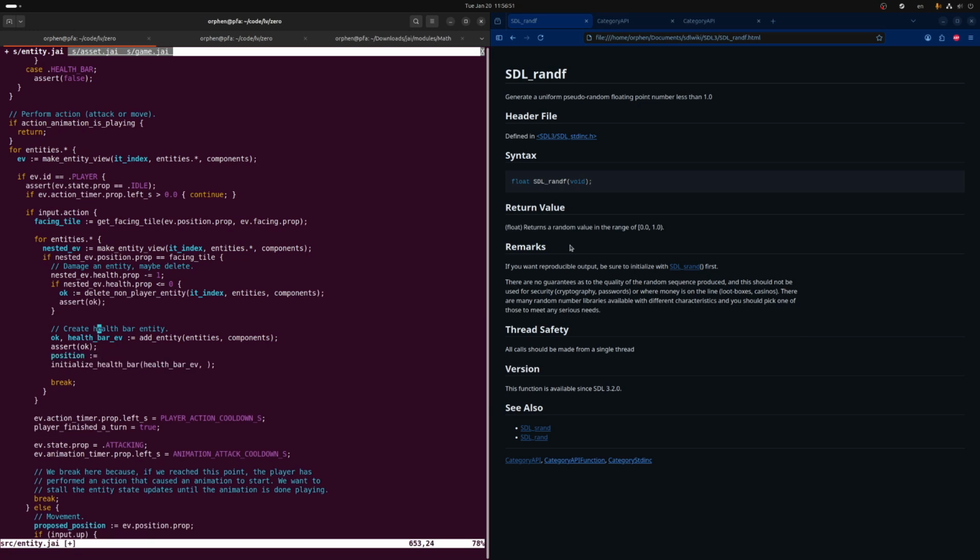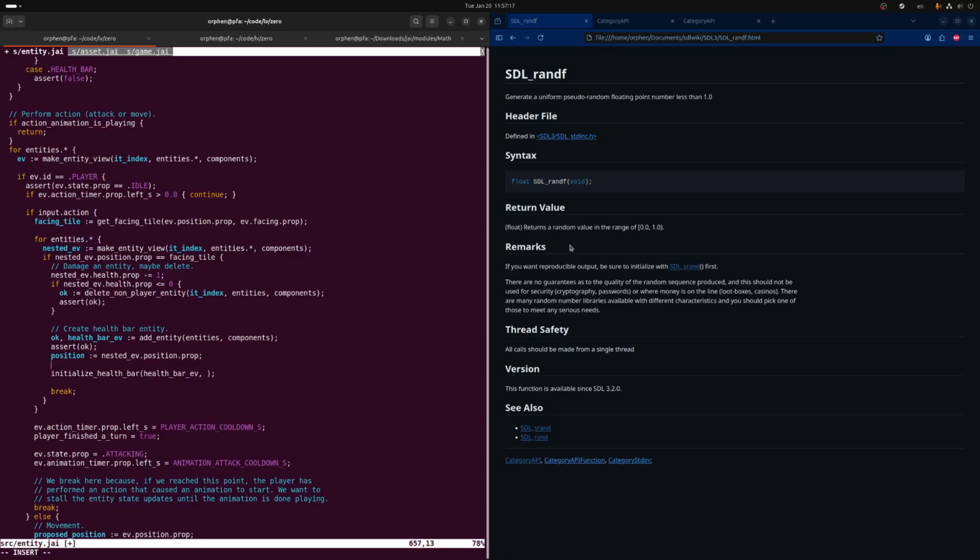Position is going to be the nested EV position prop, or the facing tile. It doesn't quite matter. So nested EV is the entity view. That's fine, I guess. The position is going to be this guy, and then we modulate that. Position.y is going to be a -=1.